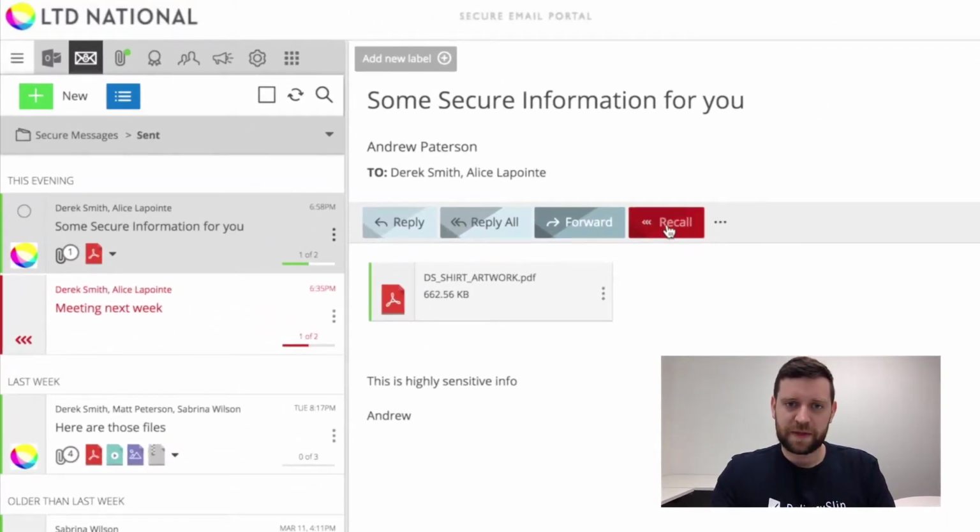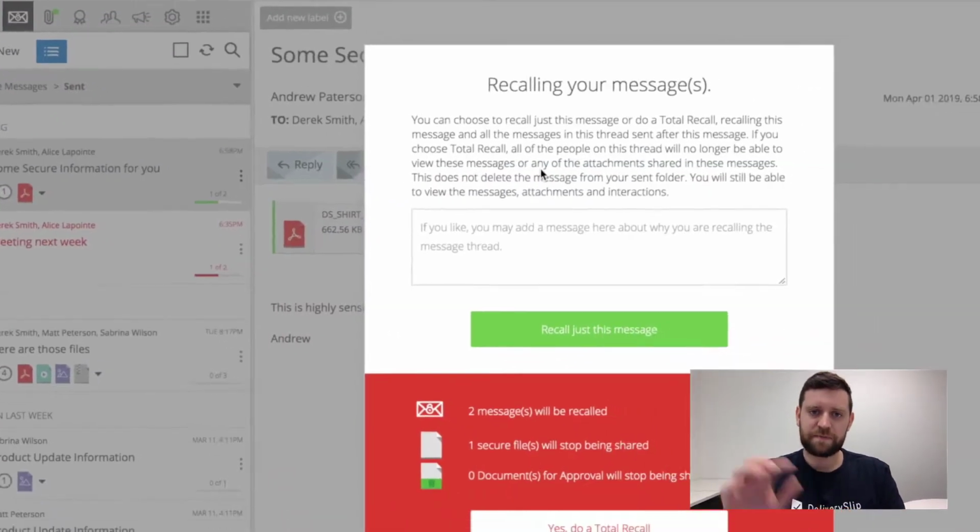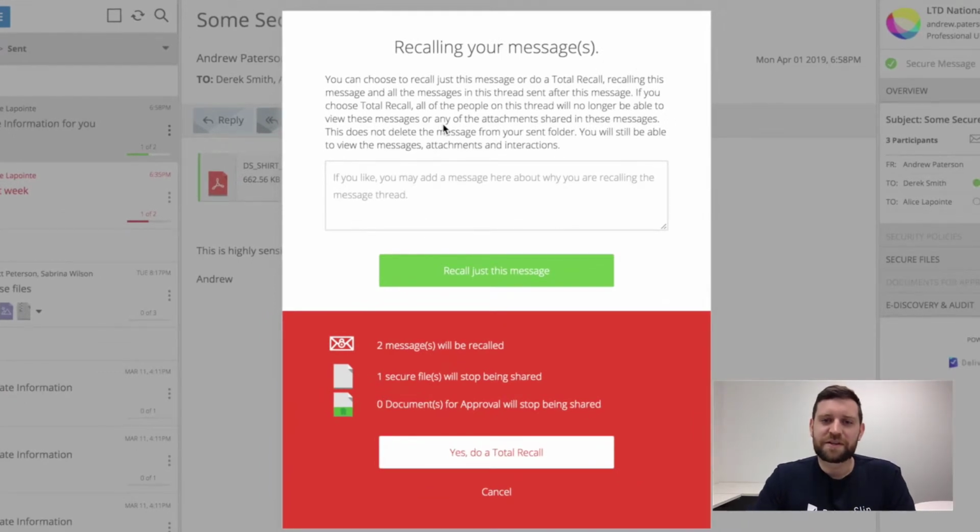Let's do it. So I hit this big red recall button. Now you notice that here there's two options, a regular recall, which is this green button, and a total recall, which is probably our best named feature that we have. The difference is if I do a regular recall, that recalls just the message that I sent. A total recall will recall basically the entire thread. So that forward we sent before, that will be recalled. This thread could have hundreds of messages in it. They'll all be terminated if I do a total recall.